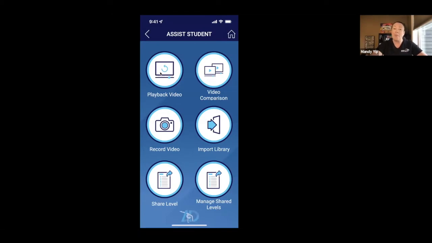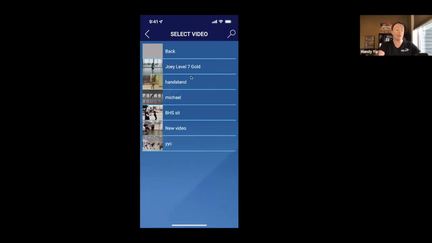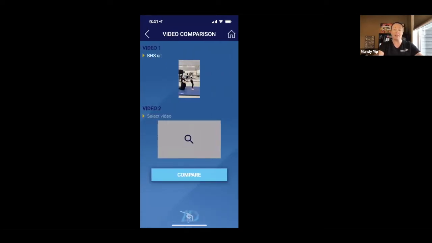But what's even better than that is to use this tool here called video comparison. And this allows me to take the video that I just took of my student and pop it up here into this blank spot. So I'm going to show you one that I took just last week here of a back handspring sit drill.